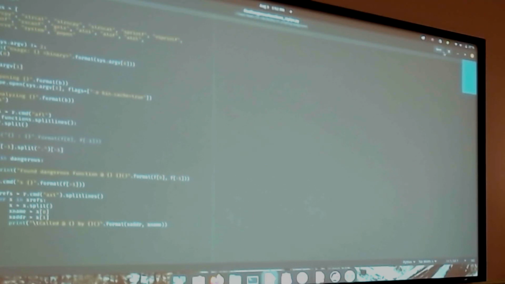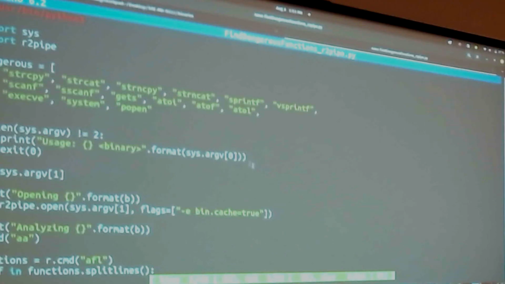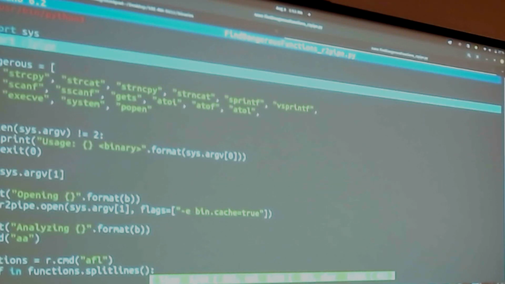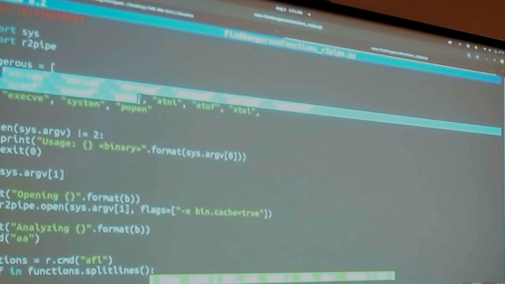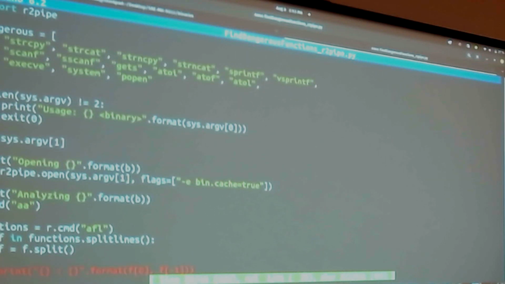Let's see if I can make this a little bit bigger. So here's what it looks like. You would import the library. This one that I wrote specifically is to find dangerous functions within a file. So we're looking for things like string copy, string cat, gets, things that might have overflows or integer signedness issues. And the syntax here is you just say r2pipe.open, provide a file, and you can provide it command line options for opening that file. And then you just say r.cmd to send the command.